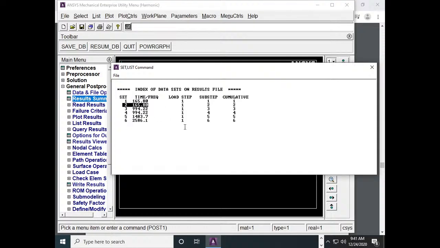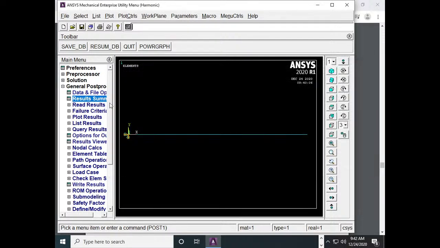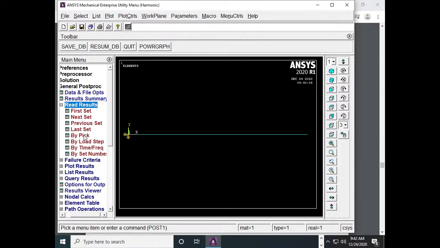The second also occurs at 165. The third is 994 and the fourth is also 994. The fifth is 1483 and the sixth is 2586 Hz. Let us review the results, read results. You can go by pick or you can directly enter the first set.